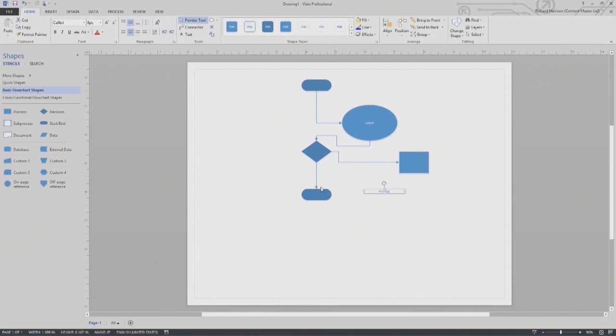Then finally, I've got my text rotation tool. If I select that, now I can drag and rotate the text around my diagram. And that's it for working with the tools in Visio.